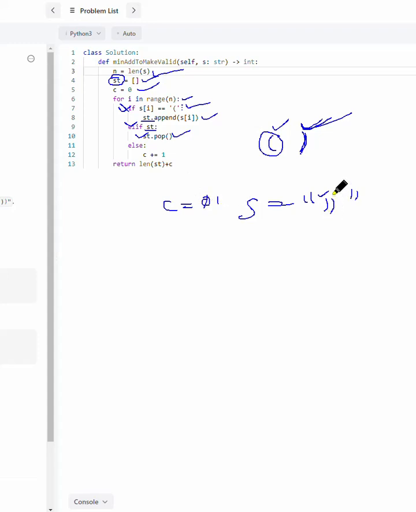Now come to the second one. Is s of i equal to open bracket? No. Does st contain something? No. So c equals c plus 1, it will become 2. The string is done, so we come out of the loop. Length of st equals 0, and c is 2. So return it. For these two closed brackets, how many open brackets are required to make this string valid? Two. So that is the answer.